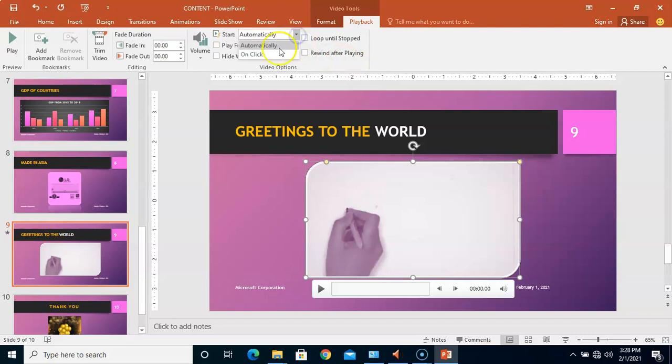I'm going to show you both. Let's say on click first of all. How do you want it to play? Do you want full screen when it's playing, or you want it this size? If you want it to maintain this size, then you leave it like this. But if you want full screen, that is, you want the video to be displayed in full screen, then you've got to select this option.